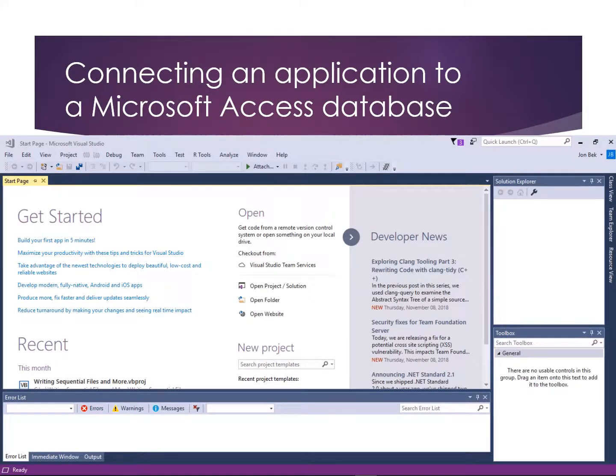As we get started exploring data-driven applications, one of the first things we need to do is make sure that our project solution is wired up and connected to a database. And so let's see how we can connect to an Access database.